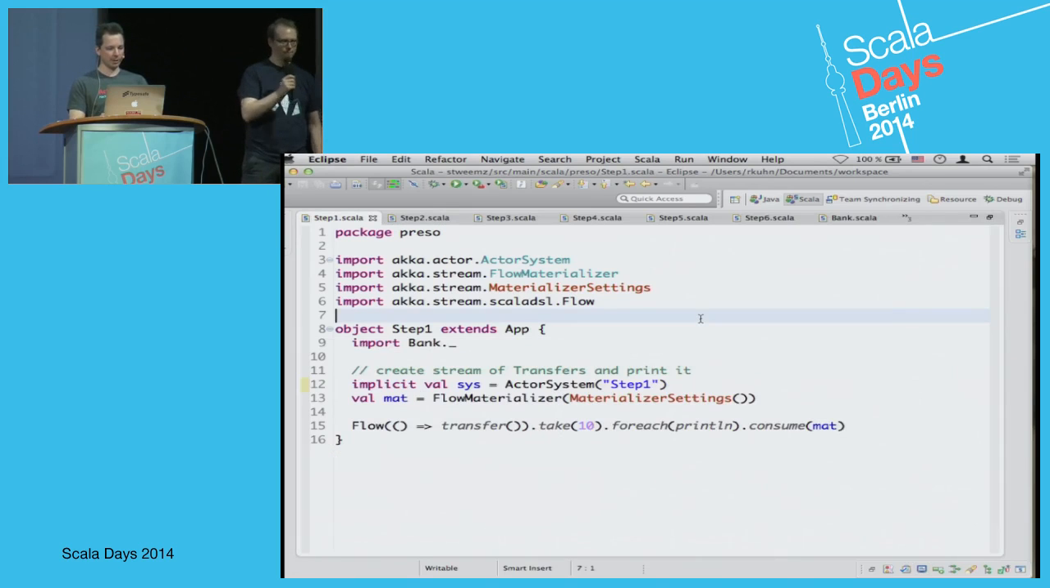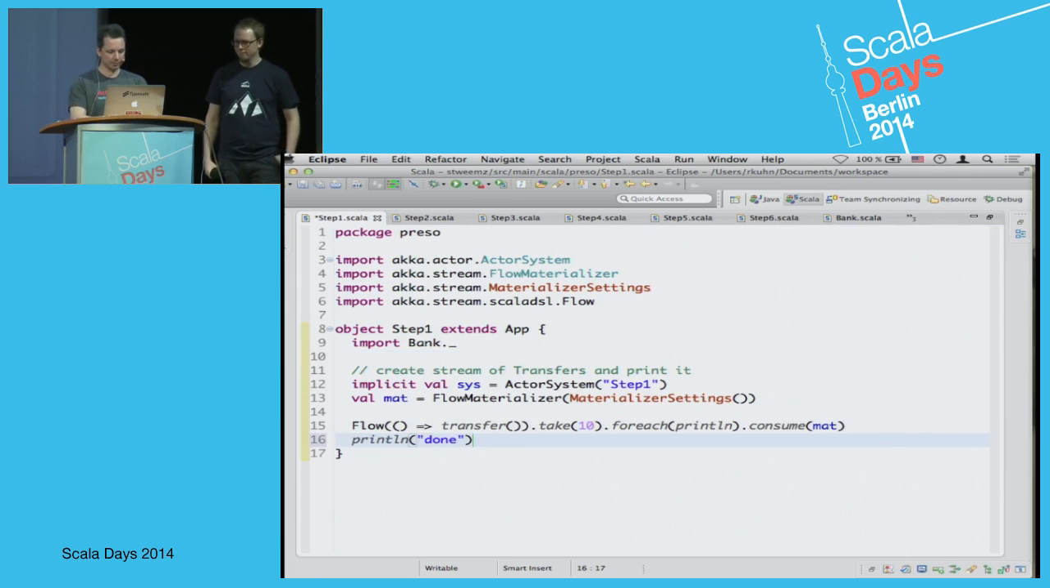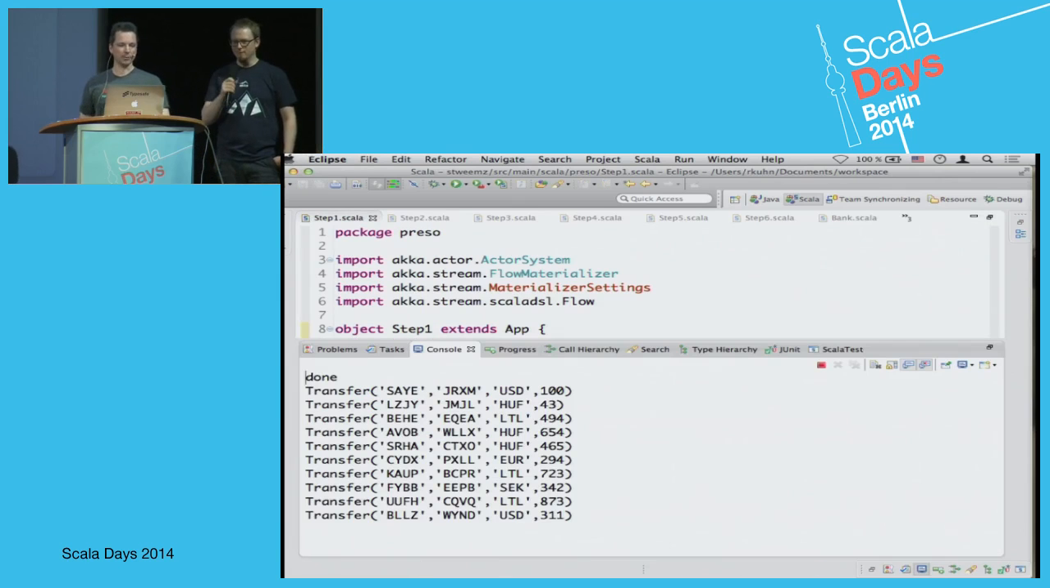We have something here which we can try. Print line done, right? What happens? Oh, it's done first. How did that happen? Well, it's a stream. It's executing in actors. It's done asynchronously. The flow setup which we write down just describes what we want to happen later, right? So the application is still running because the actor system is still running.